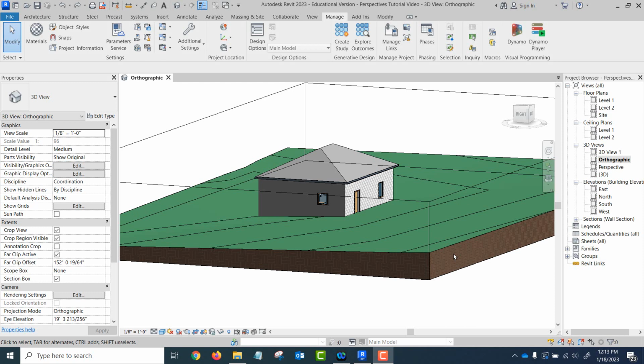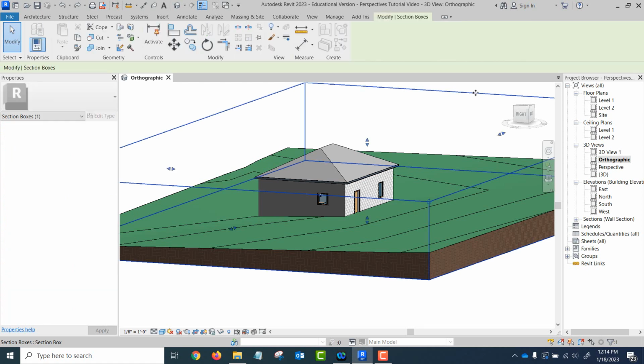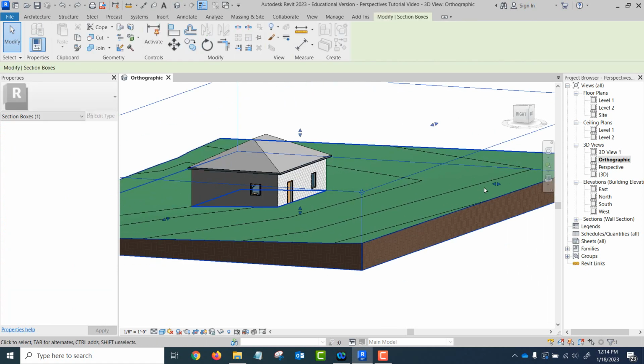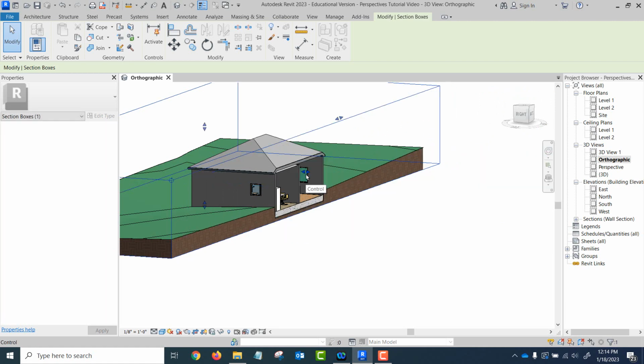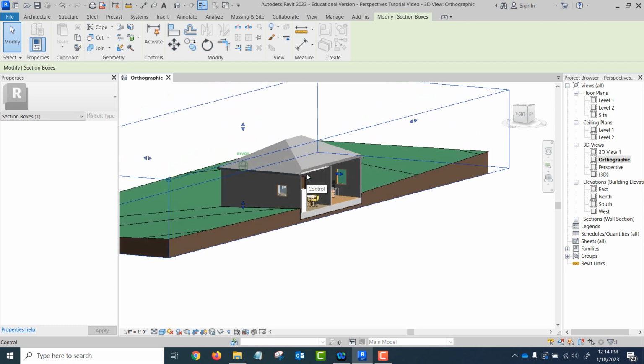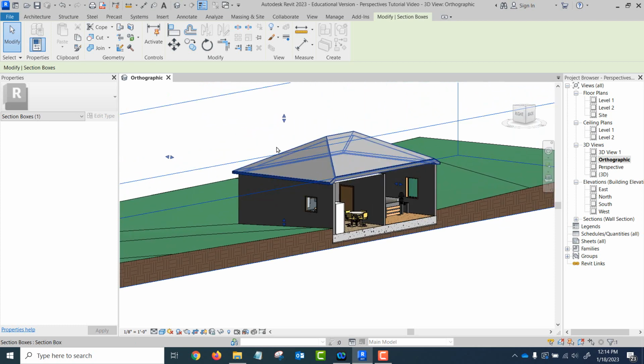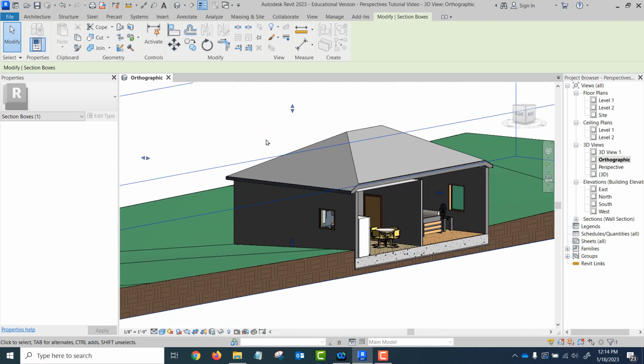Okay, part two. Continuing on with section boxes. One thing you can use these for in your views is to create a cutaway. So if I move into the building, I can create a cutaway view into my building. The other thing you would do is hide walls.